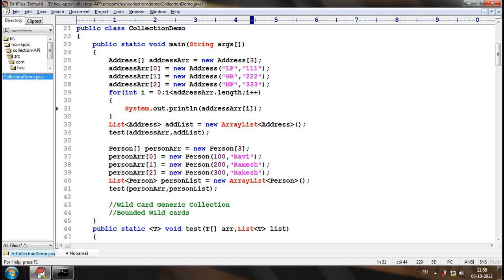So every time I need to check the condition that I is less than 10. After iterating 10 elements, what happens? If it comes to the 11th element, I is less than 10 will become true or false? False. So it will come out of the loop. So only the first 10 elements of the array will be iterated.